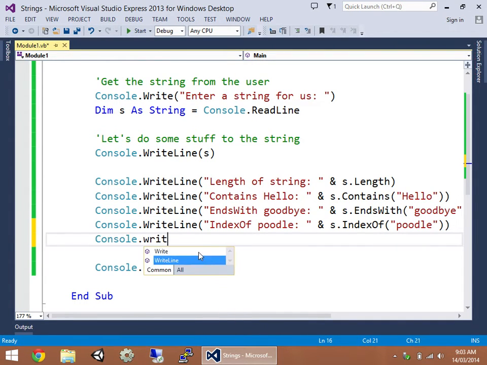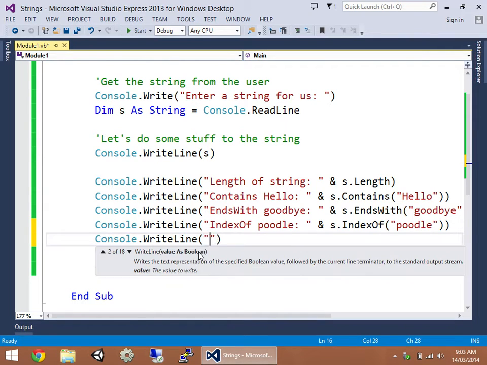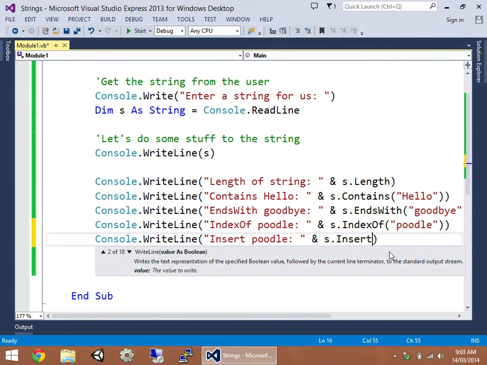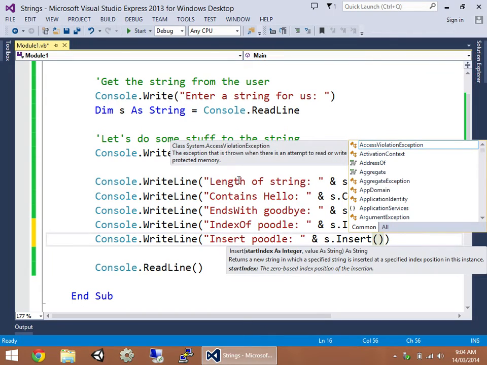Let's say for the next command, you want to add a little bit to your string. You've got a word and you want to insert it somewhere. You actually use this insert function. What do we want to insert? Let's insert a poodle. Why not? You can do s.insert. It asks you two things: where you want to start and what you want to insert. You don't have any other options for this. You have to give it a number and then give it a word, or a sentence, or a letter.